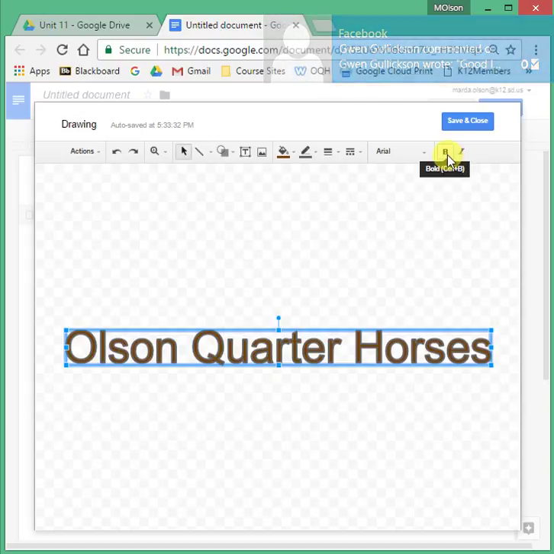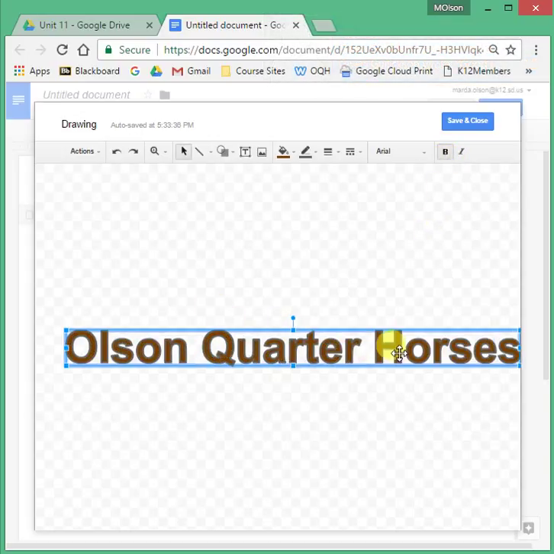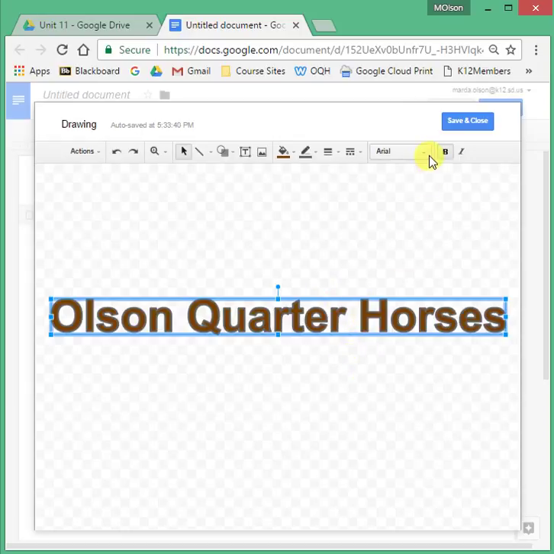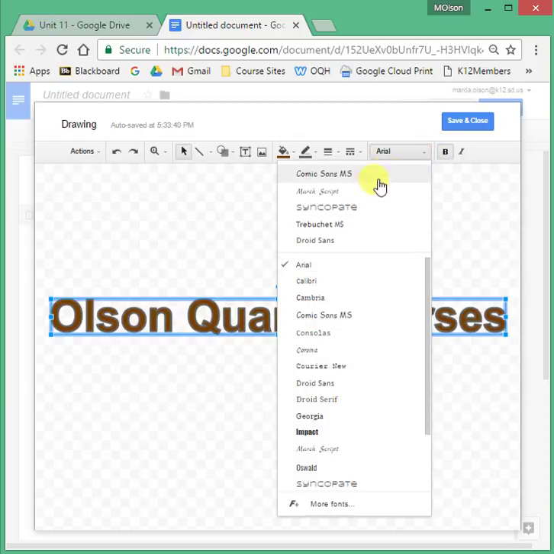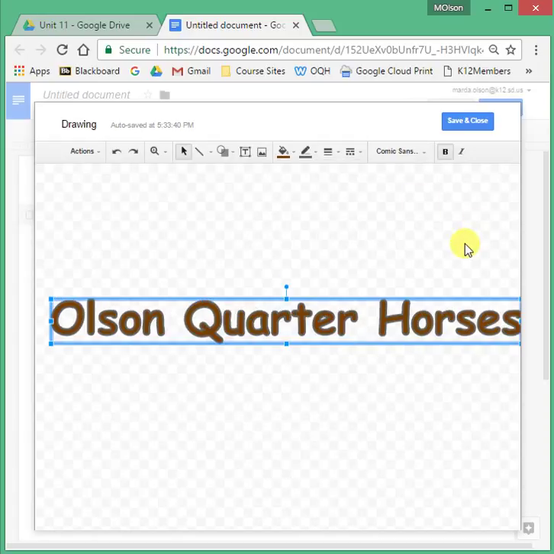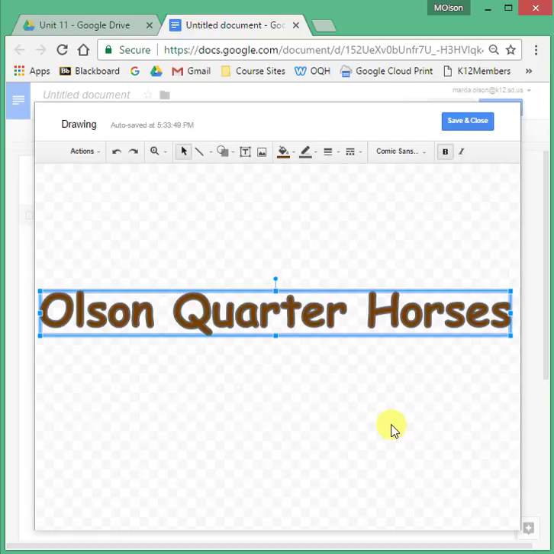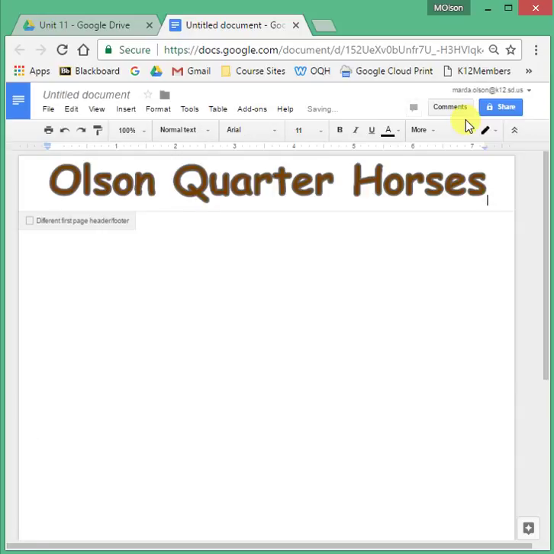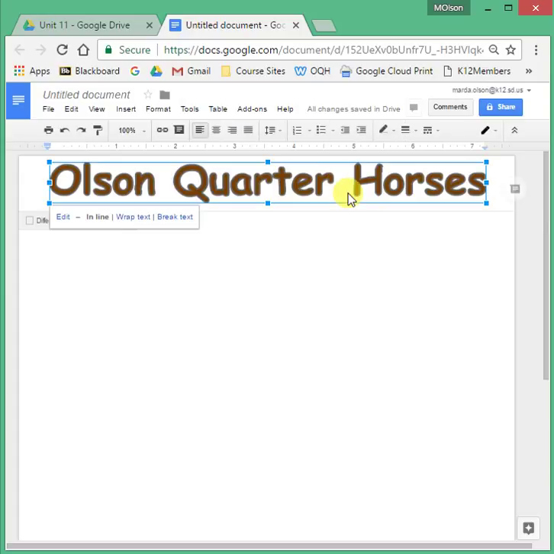I think I'll bold the text. As long as it's selected, we are talking to this item. I'm going to change my font maybe to Comic Sans. Yes, I think I like that. When I have it the way I like, I press save and close, and it is inserted into my header.